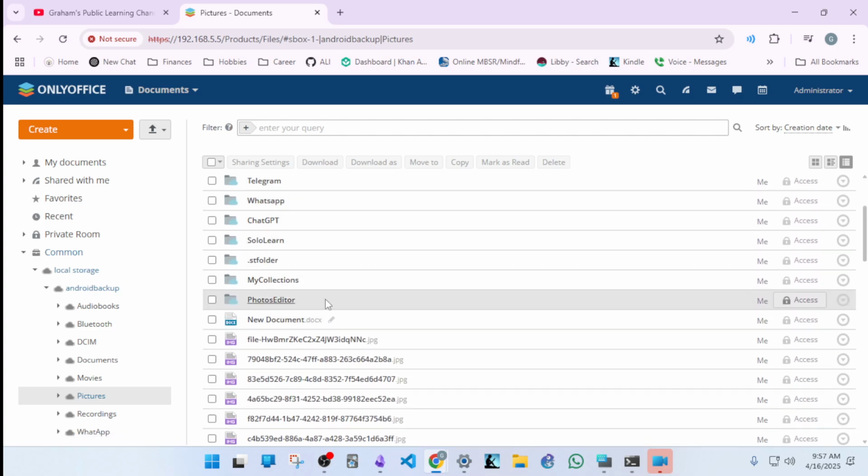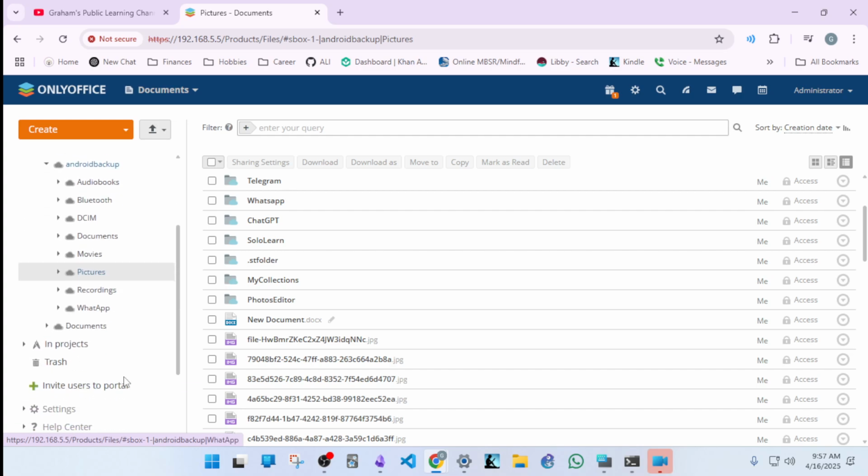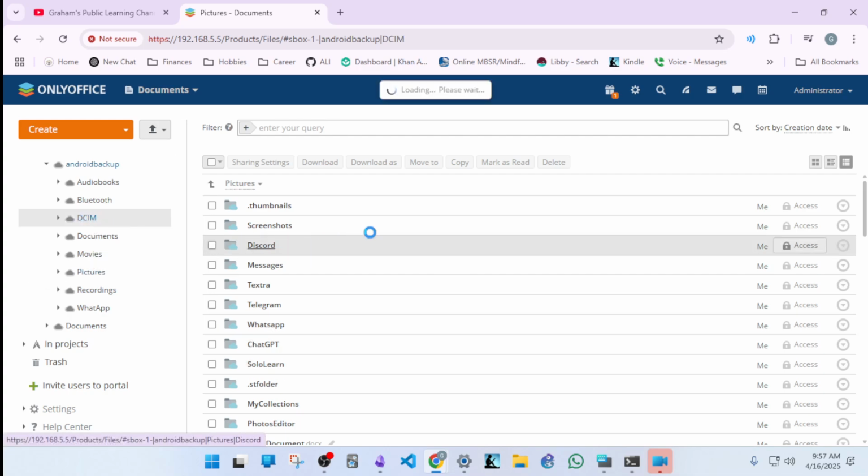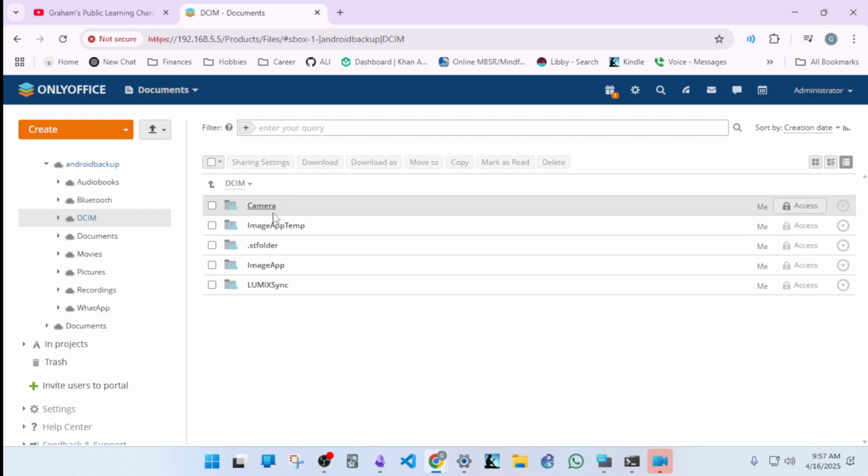Oops, and where am I trying to go? I'm trying to go on. Oh, this is pictures. What about DCIM? Oh, there we go. Yeah, DCIM camera.